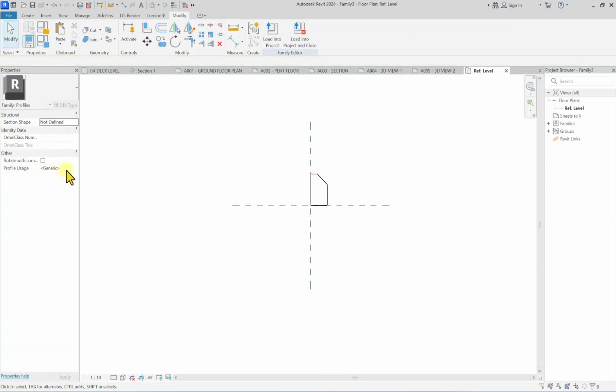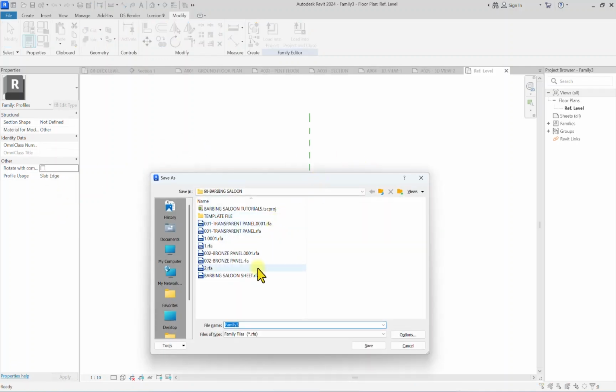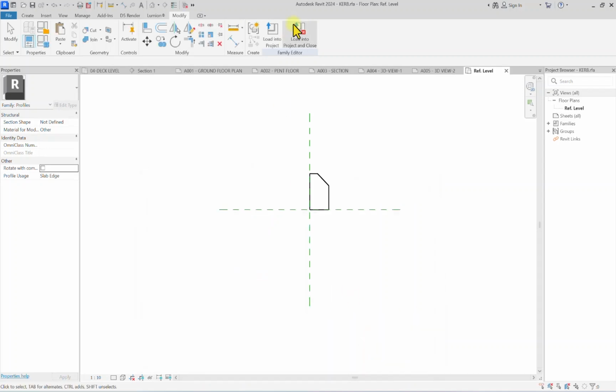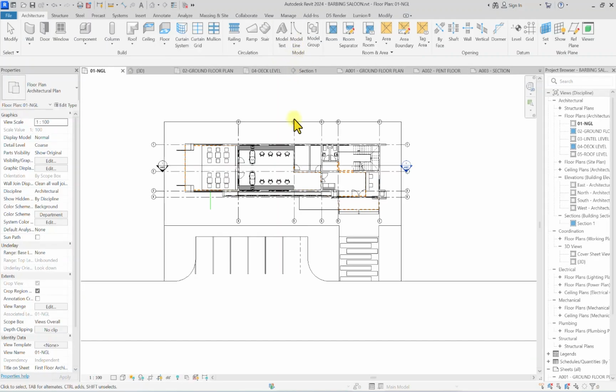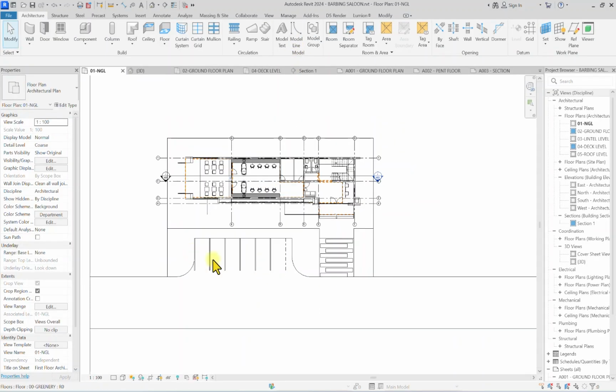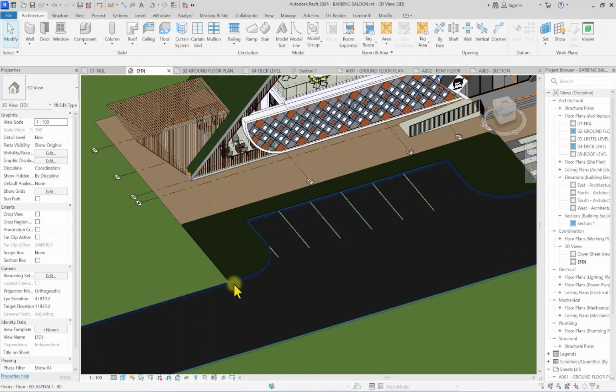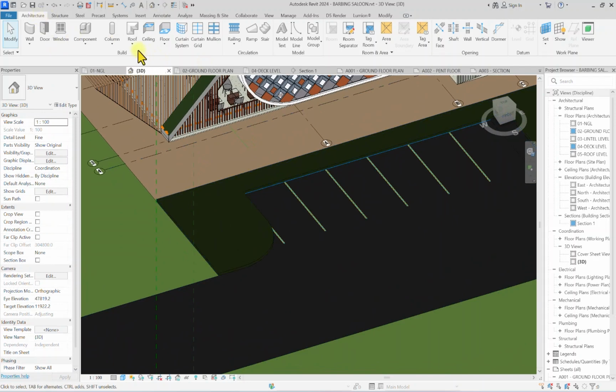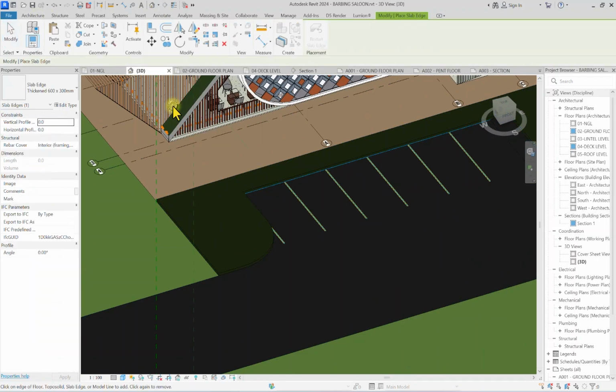Then I'm going to go to Profile Usage, click on this drop down and set it as Slab Edge. After setting it, I'm just going to hit Ctrl S and save it as curb. Then I'm going to click on Save, then click on Load into Project. So if I go back to 3D view, I'm now going to go to Architecture. I'm going to click on Floors, click on this drop down, and select Floor Slab Edge.